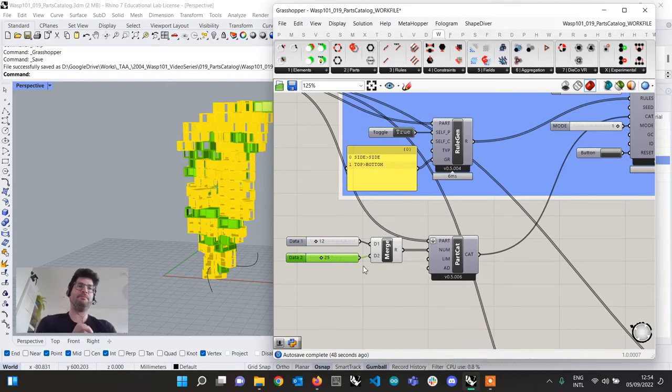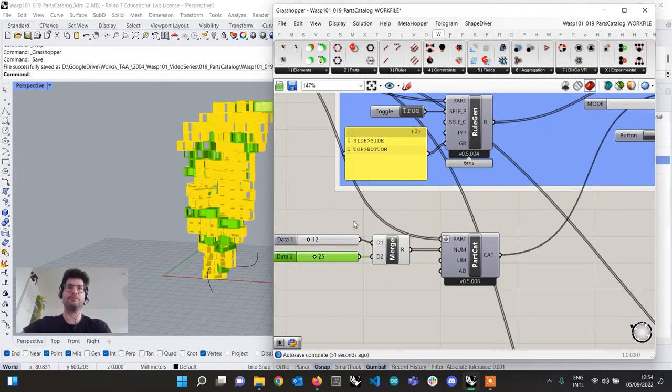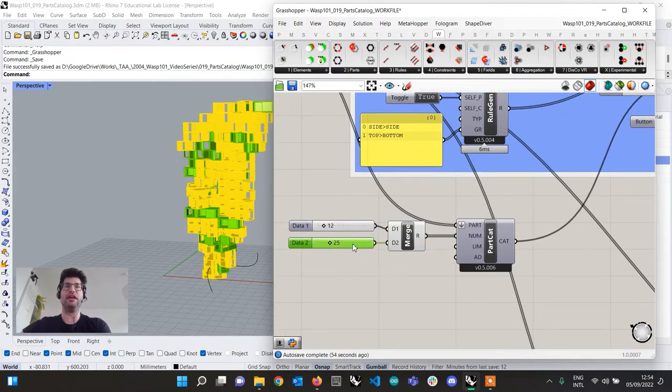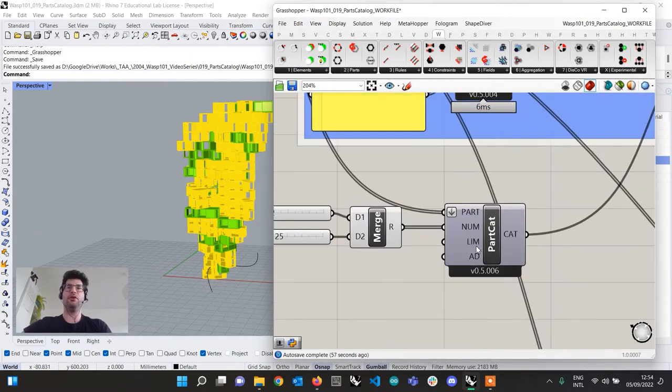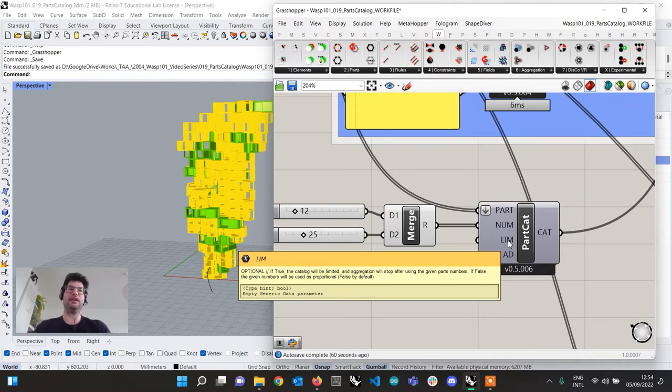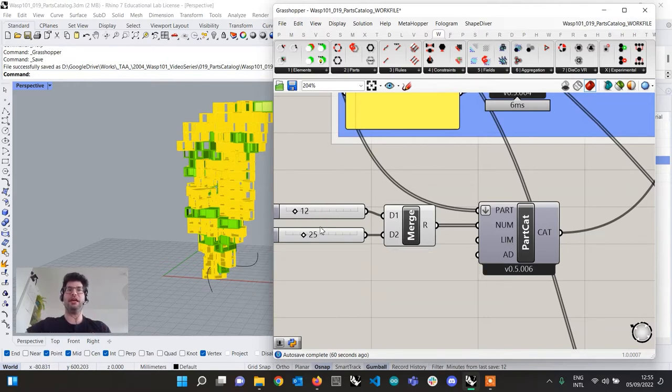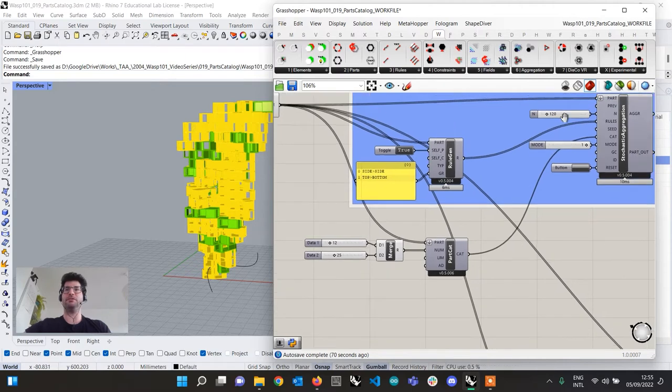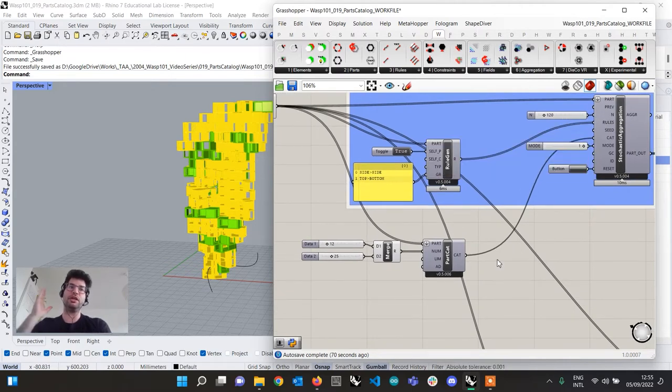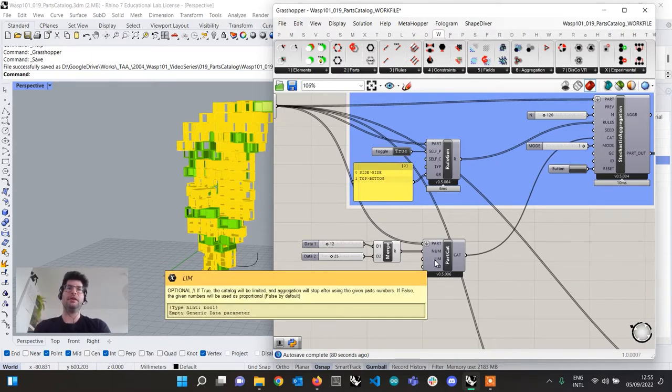If we want to fix exactly this number of parts, so we want to say I want exactly 12 parts and exactly 25 parts, we can actually go and use the next input, which is allowing us to say if the catalog is limited or if the catalog is proportional. What it means? It means that if the catalog is limited, once 12 parts of type A and 25 parts of type B have been placed, the aggregation will be stopped. No matter how many parts we specify in the number slider here, the aggregation will stop because the catalog is empty. If we set limited to false, which is the default which we're having now, instead this number acts exclusively as proportion. So they act as a probability of part A versus part B being placed.